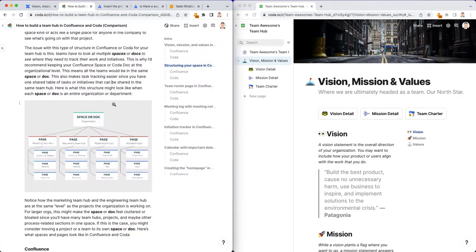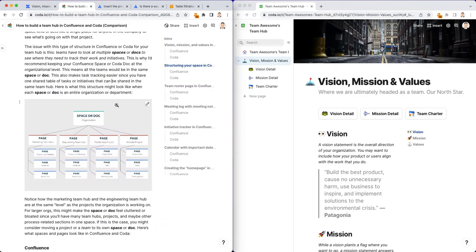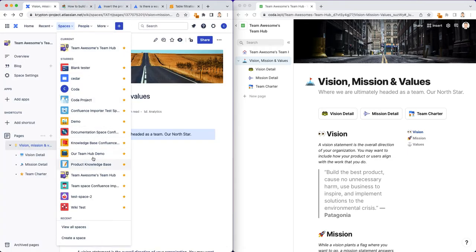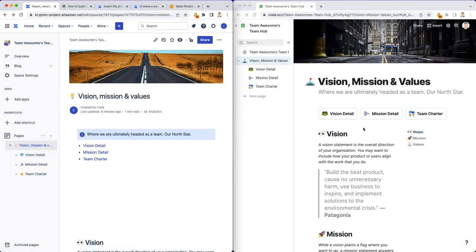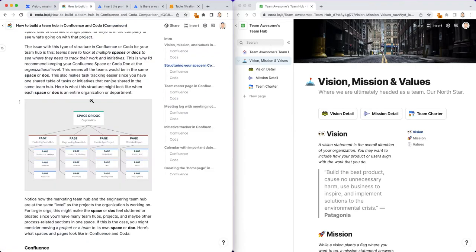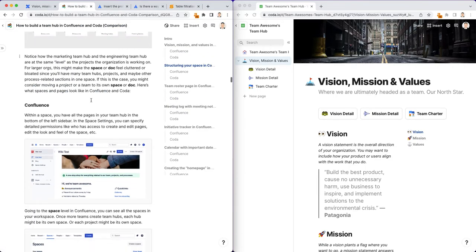Otherwise, it might be tempting to put everything into multiple spaces to separate things out. You might have to do that depending on who has permissions to view what content within your organization or your team. But in general, having everything in one space or one doc, I recommend as a structure solution because it just makes connecting things easier down the road as your team scales.